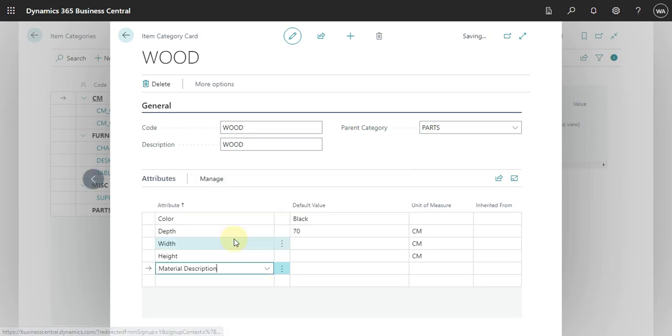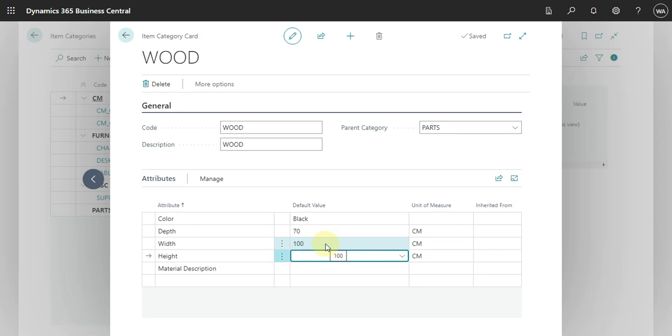the material description. Okay, here you just need to fill, so let's put here, like 100, just a value to have. Weight, I will put 20. Okay, in material description we can add this wood. So here we already define one item category and with the attribute.